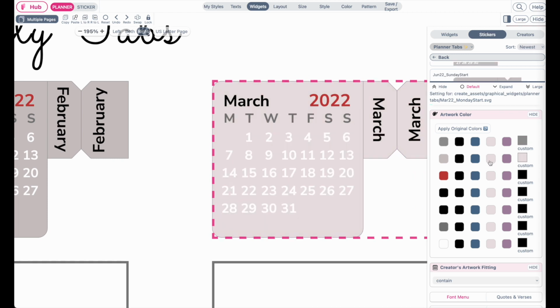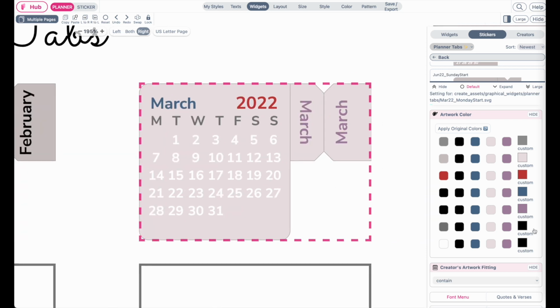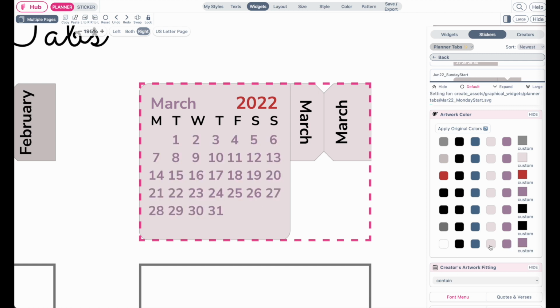Then the next color is the background color. And then the next color is the year color you see up here. And then the next color is the monthly label. And the next one is the labels here. Like this. You can also set it to black. And then below the second last row is where I changed the Monday to Sunday labels. And the very last one are the numbers like this.